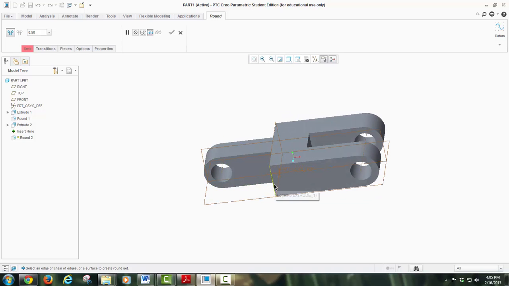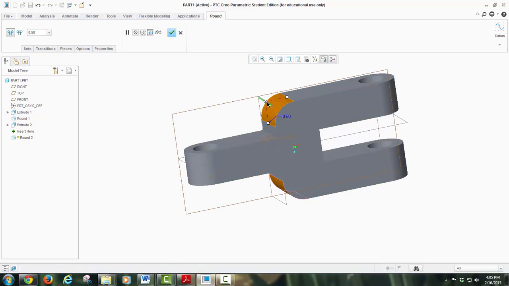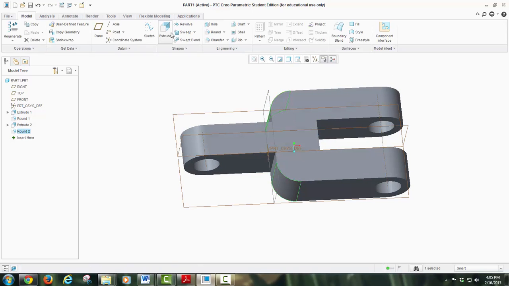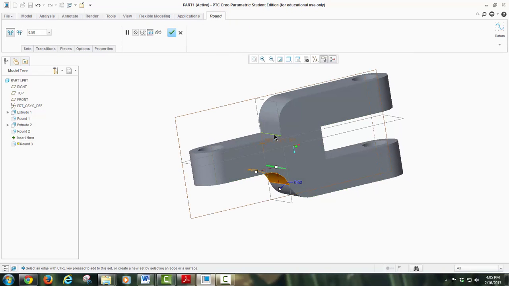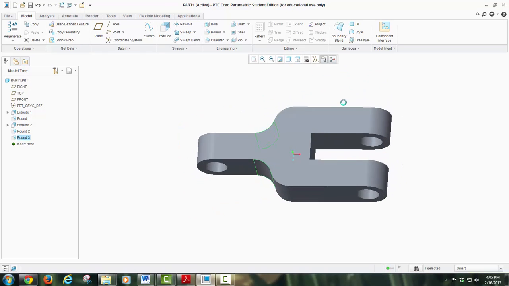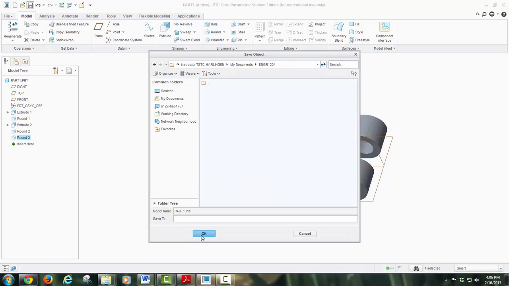And now we're going to round the corners on the left. We will click OK. And we're going to round again the inside corners on those. We can click OK. Back to standard orientation, and project 1 is done. Click Save and Close.